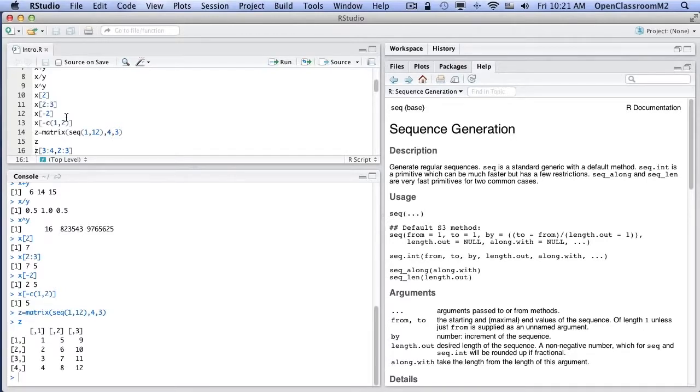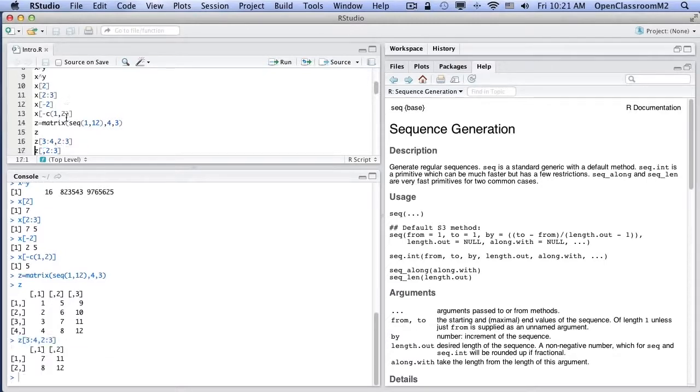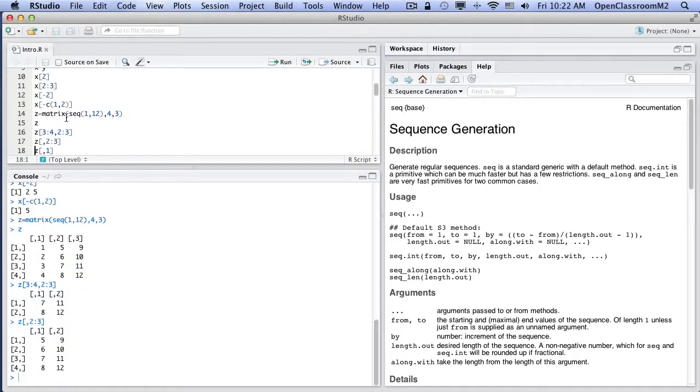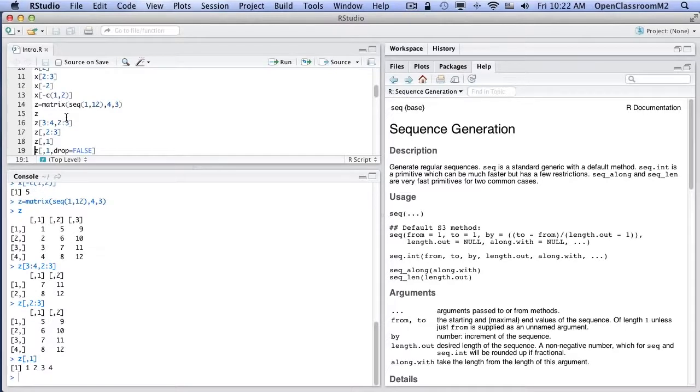And so now, just like with vectors, we can subset elements of a matrix. So here we want to see the third and fourth row and the second and third column. And there we go. And if you just put a comma and ignore the first index, you'll just get the columns. So this gives us the second and third column of Z. And there's the first column of Z.